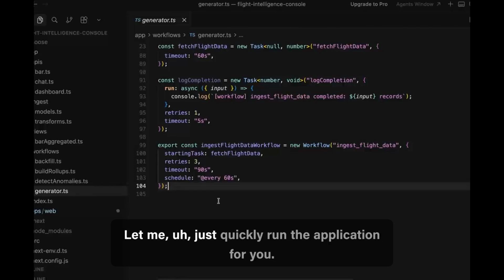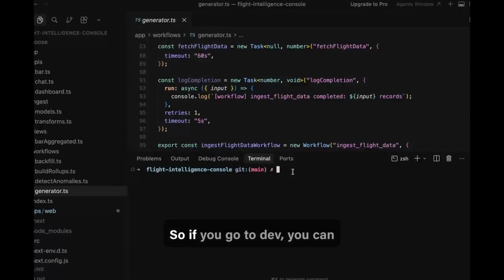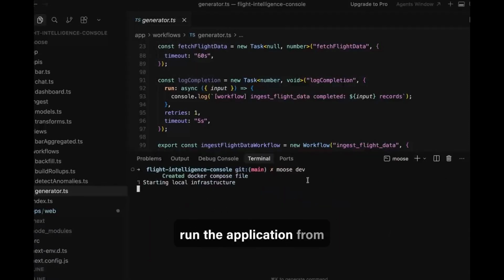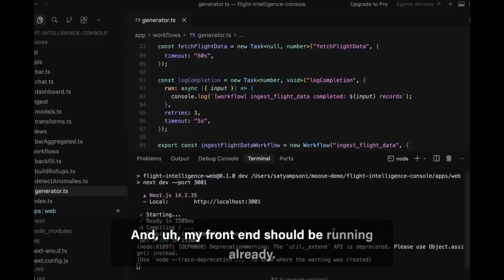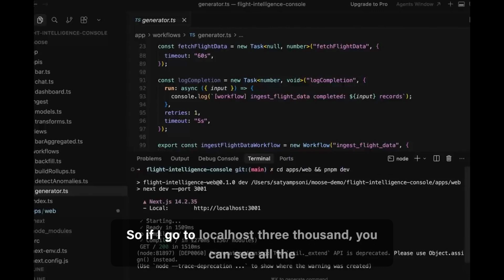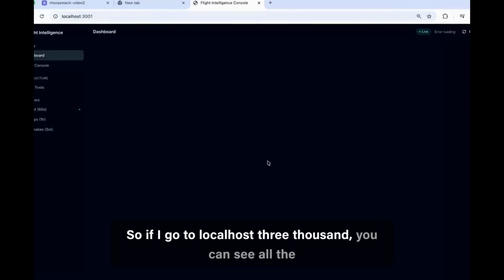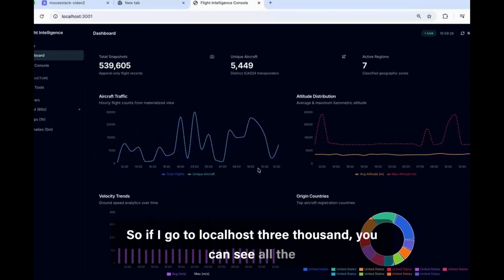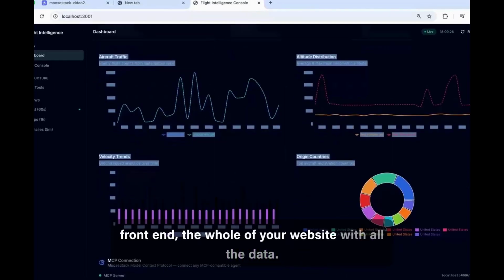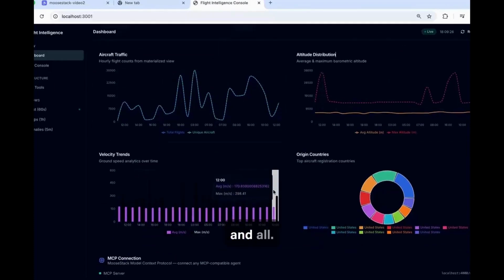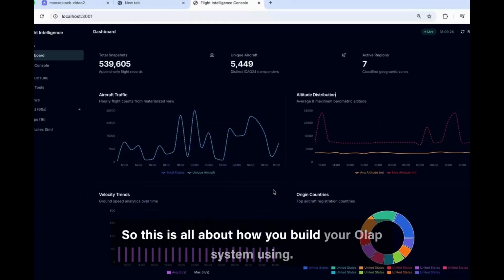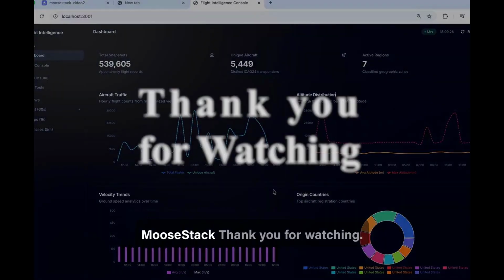Let me quickly run the application for you. If you go to moose dev, we can run the application from there, and my front end should be running already. If I go to localhost 3000, you can see the whole website with all the data. Now I think everything makes sense, like where the air traffic is coming from and where the distribution is coming from. This is coming from the dashboard.ts file, where the API is defined, along with the velocity trends and all. So this is all about how you build your OLAP system using MooseStack. Thank you for watching.